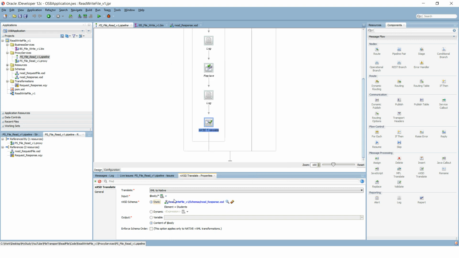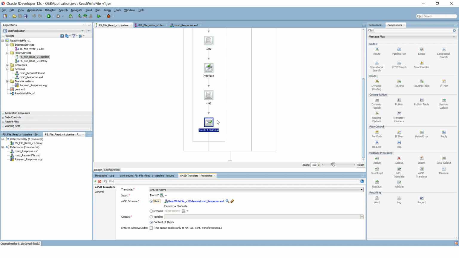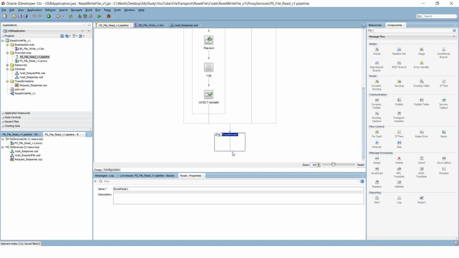Okay, and after transformation it will go inside content of body. We can put it inside a variable also, but I want it inside body, so I'm directly putting it in body only. Okay, so till this point everything is okay. Now that target text form of data is inside our body variable. Next part is to pass that body variable to the business service. So for calling the business service, I'm putting one route node.